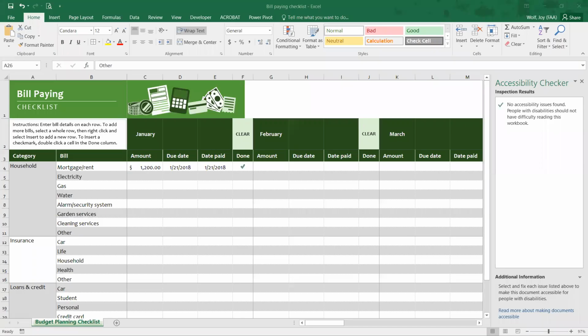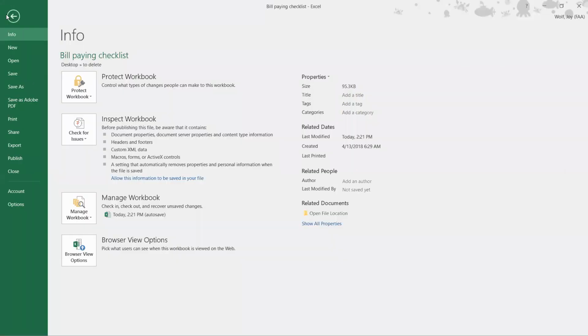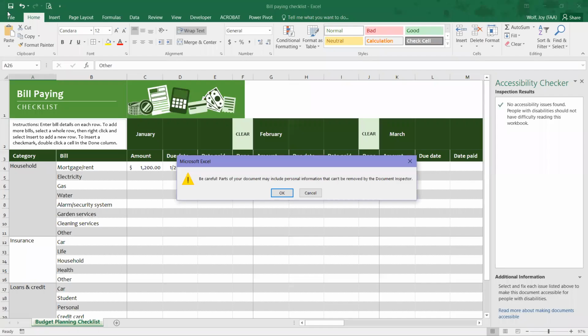Today, we're going to learn how to add a title to our Excel workbook. Here is my workbook. I'm going to go over here and click on File. And once File opens, there are several different places you can go on this back sheet.